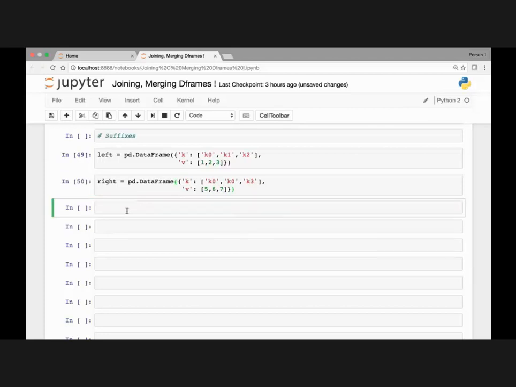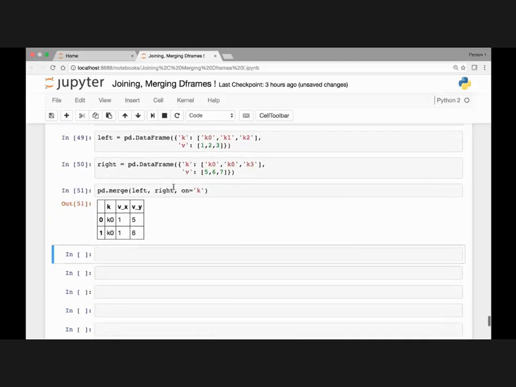Now let's merge both of the data frames on this key k. So pd.merge will merge the left and right data frame, and we'll be merging them on k. Okay, let's run it.